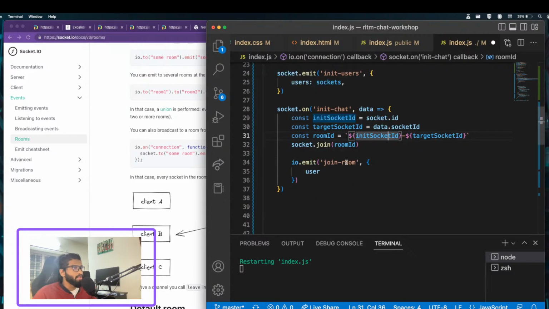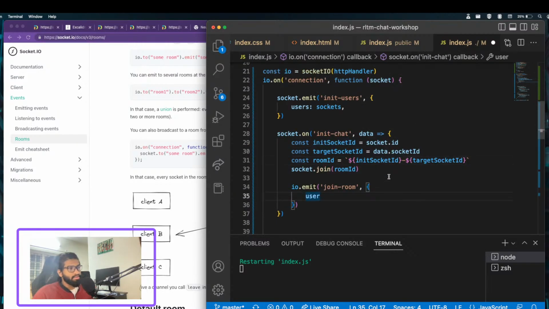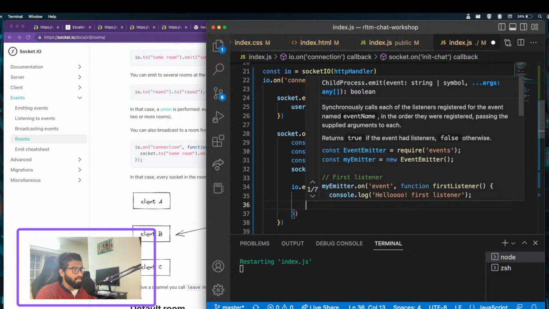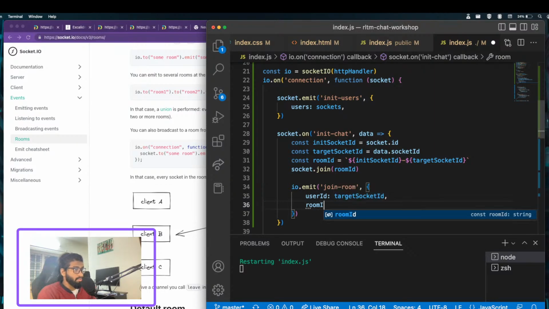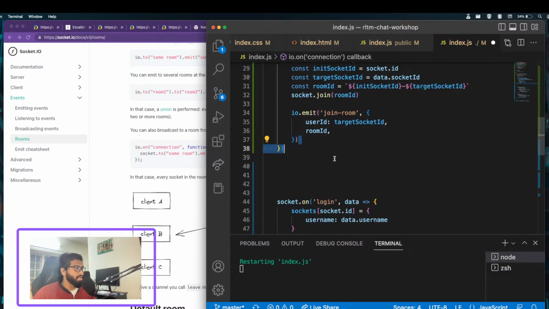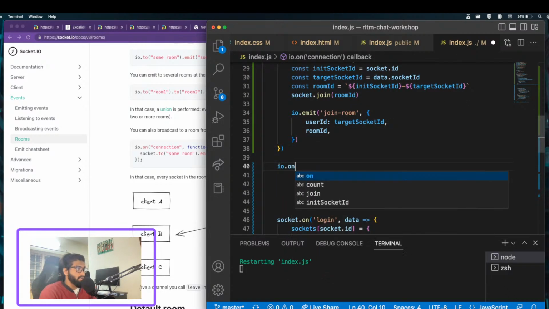Okay, now getting back. We have to tell the user to join this room ID as well, to make sure they're in the same room. Once we're done, we'll alert the user. This is going to be the target. We want to alert the target: hey, you have to join this room ID. And we're going to listen to the same thing. Are you on join room?